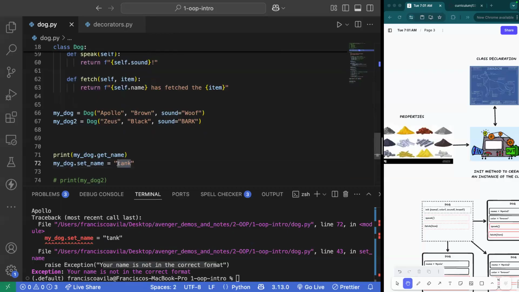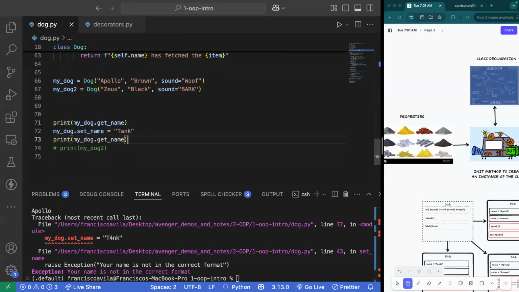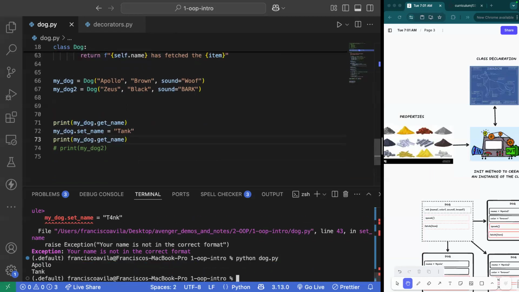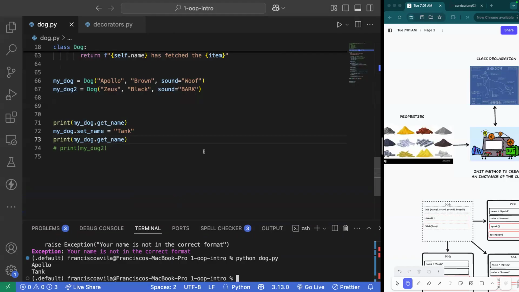If I do something that isn't completely alpha, and I include a number, it still tells me, hey, your name is not in the correct format. Well, now if I change it as such, and I go to execute line 71, you'll see that my name was successfully changed. So now there's a rule set. There's a specific way to interact with this property of name.